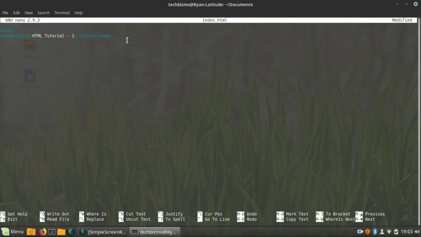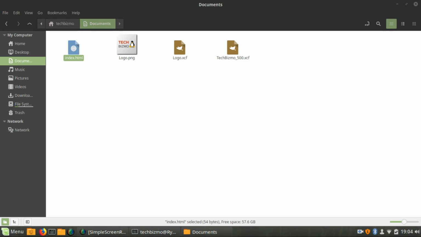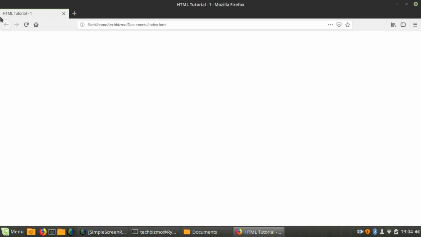Yeah. So now what you can do after you have closed out your head is, if you don't want your page to just look like this. This is what the HTML page looks like so far. It just says HTML tutorial 1, and there is absolutely nothing on the page.